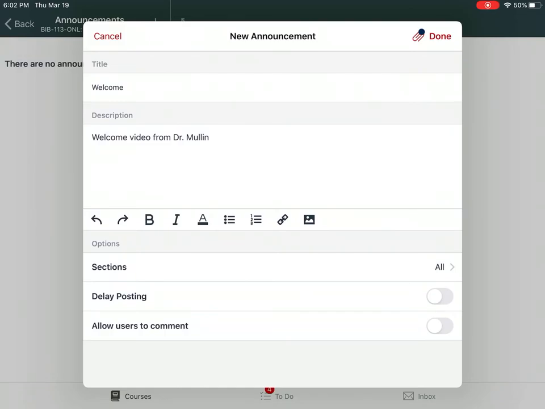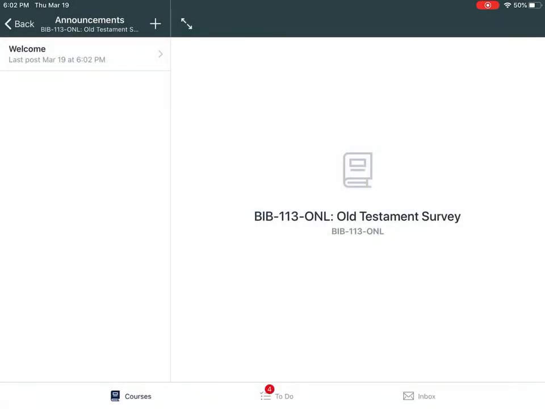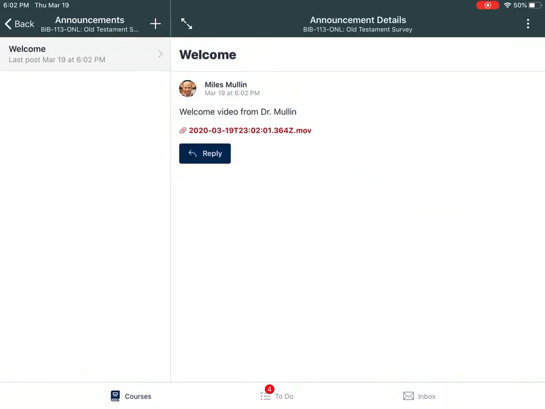And then I'm going to hit next to see that little black dot on the attachment feature there. That means I've got an attachment. I'm going to hit done. It's going to save it in Canvas. And there it is. Welcome video from Dr. Mullen. And everyone's going to get that as soon as I save it.